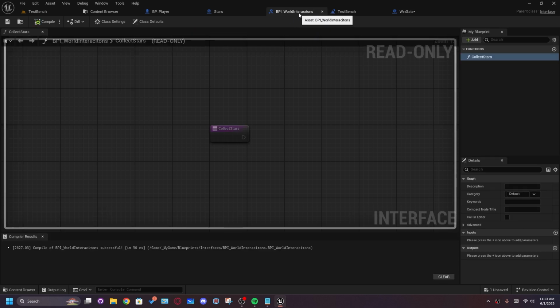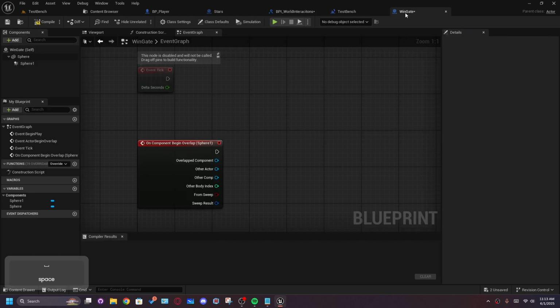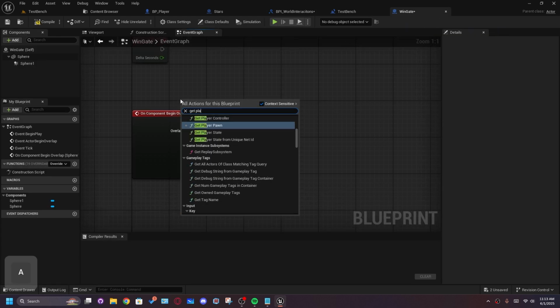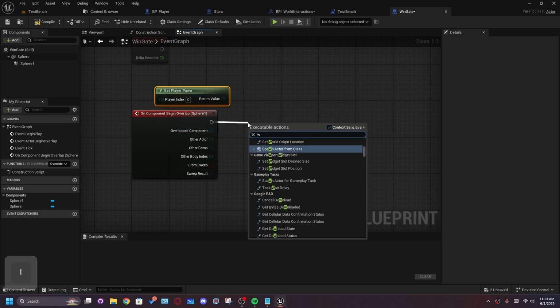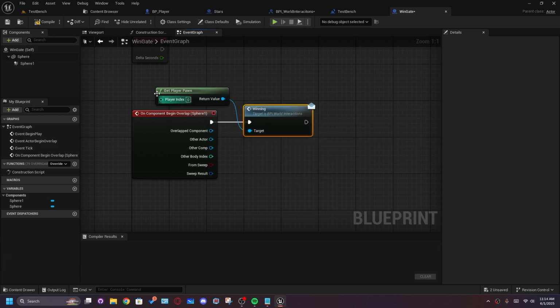Go to the event interactions, and now we're going to create another function called winning. In the inputs, winning. Now go to the win gate, say get player pawn, and now search for winning and attach player pawn to it. Now compile and save everything.